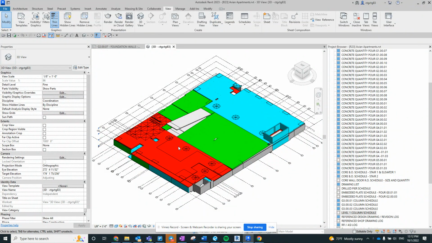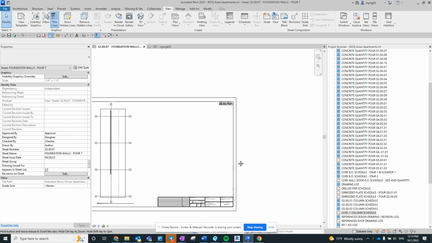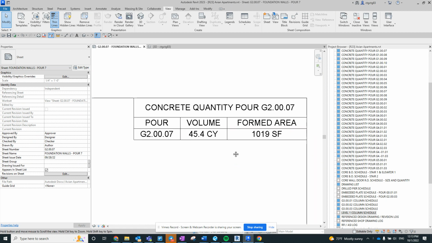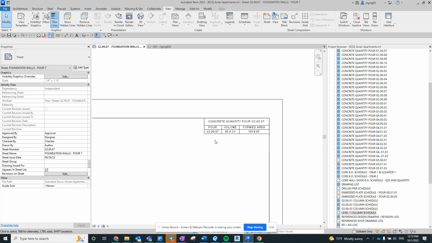Next, let's take a look at schedules. Schedules are used to provide information about different elements within the building. So what we can see is that maybe for a foundation wall like this, we can have a schedule calculate how much volume of concrete is required and how much formwork area is required for that foundation wall. Schedules can do a lot of things, such as calculating how much rebar might be required and what lengths, and they can do a whole lot more.